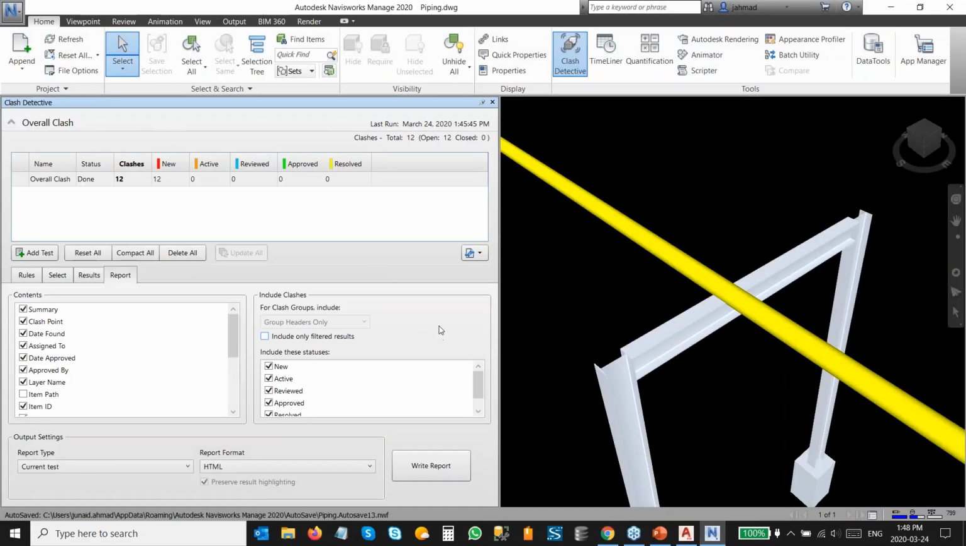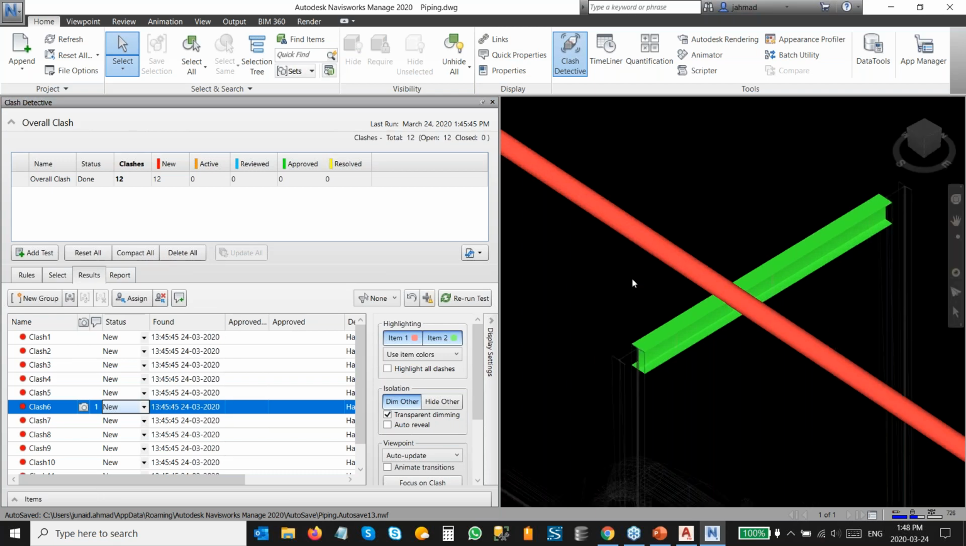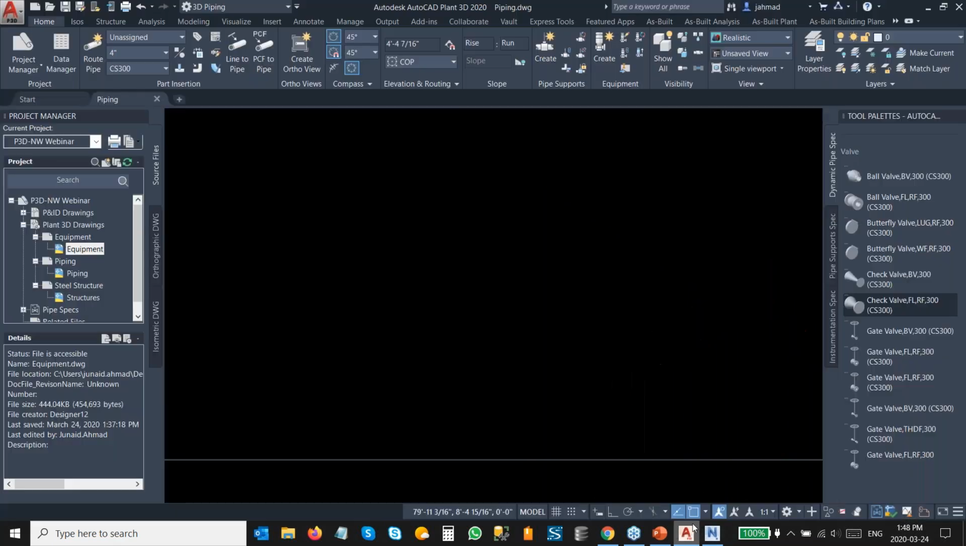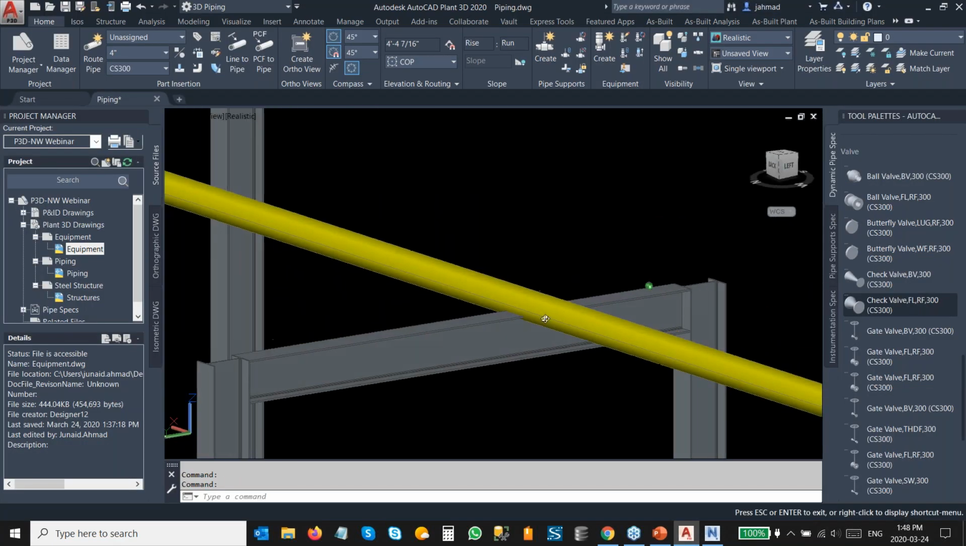So I'm going to go back to my Navisworks software, and here I'm going to go back to the results, and I'm going to change the view to orthographic, and I'm going to now resolve this clash. Like I said, I know that this is the pipe which is clashing here with the beam. As you can see, it's clashing here.